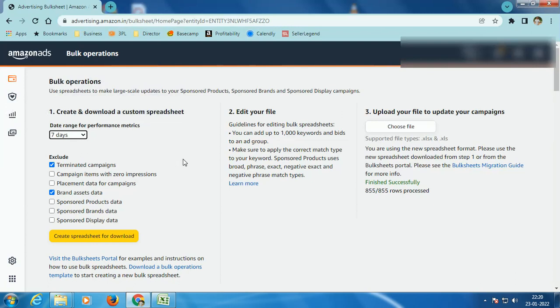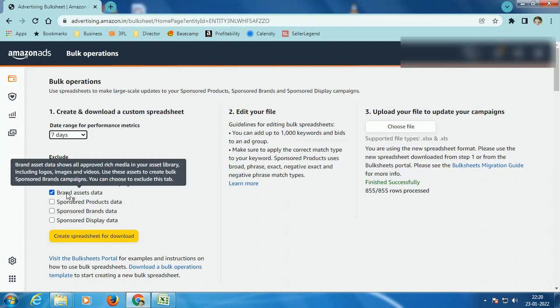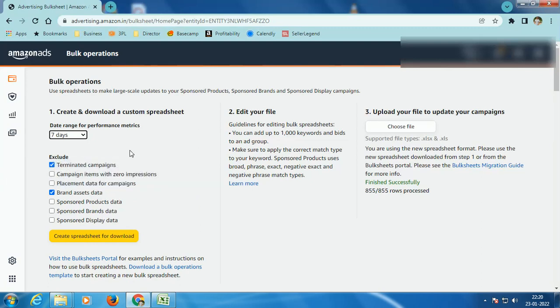Now here in this data, I want Amazon to exclude a couple of things. I do not want to see terminated campaigns. I also do not want to see brand assets data, right? They both are not much of a value add to us, so I'll remove those two. All the remaining boxes, I want that data, because I want to see which keywords or ASINs are doing well, which keywords or ASINs are not doing well, and accordingly amend or adjust my bids. Cool. So once I choose these two and the time frame, I'll just click the download button.